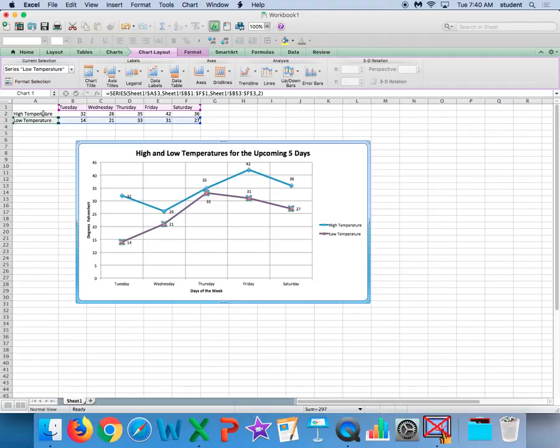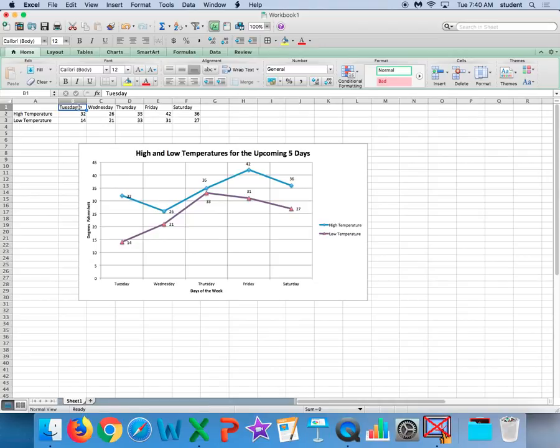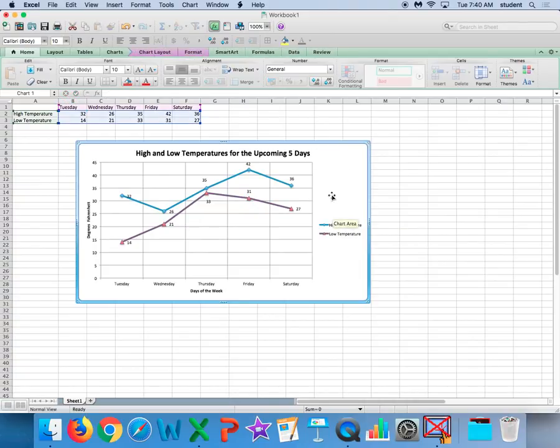Also, let's say you realize that I spelt Tuesday wrong. You can come up here, and if you change it and then come back to your graph, you can see that it changes it there. So if you happen to spell temperature wrong, or you spell a day of the week wrong, you don't have to restart. You can just change it up here in your data table. And because the data table is linked to the graph, it will automatically change for you.